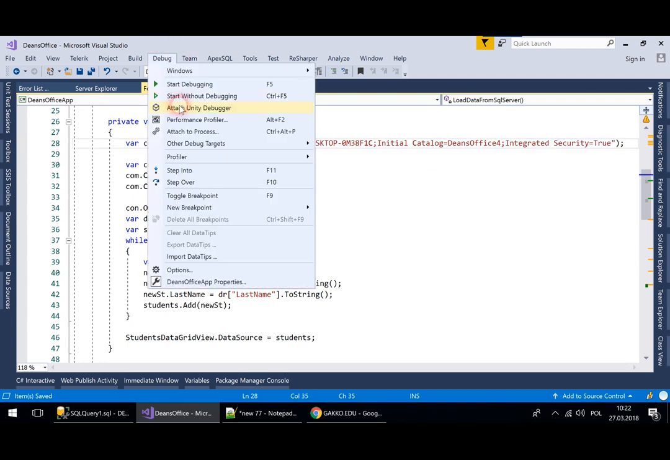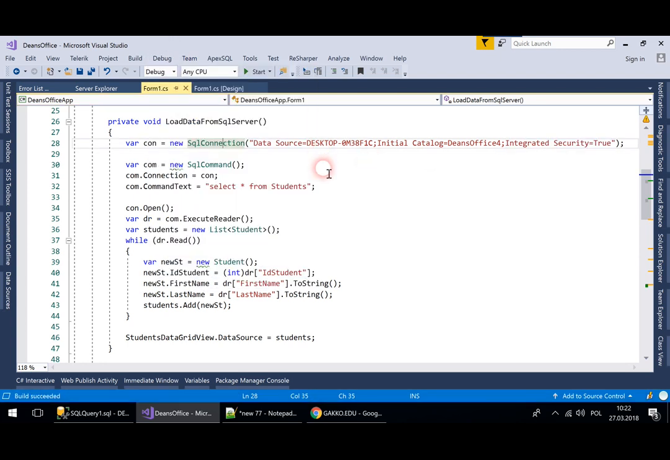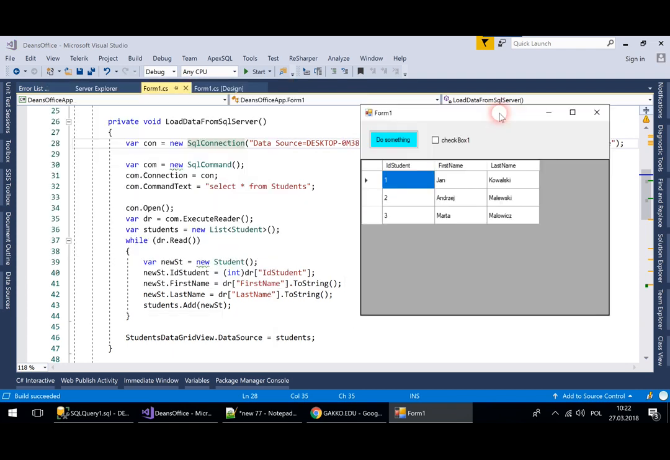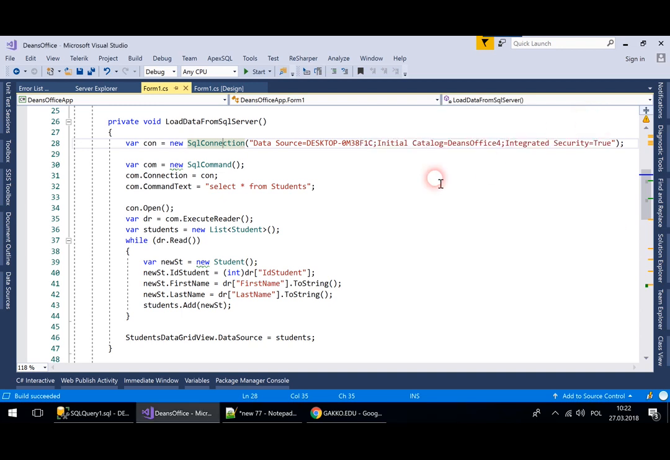Now I'll run this whole thing again, and we see that now the code works. I downloaded the students from my database, and now I'm actually displaying the students from the database. Now, step by step, what is happening?